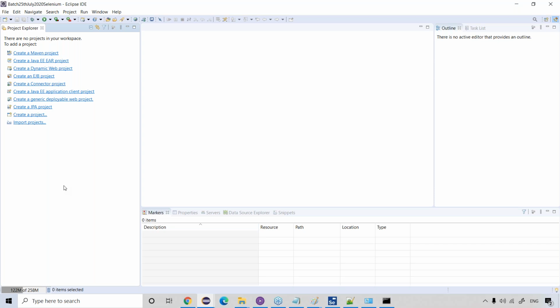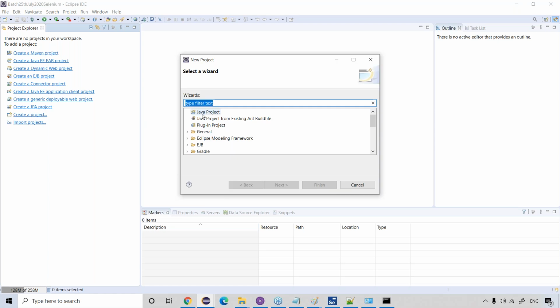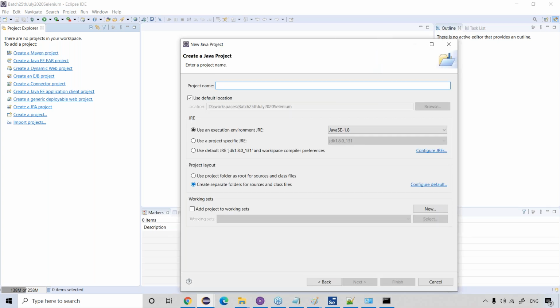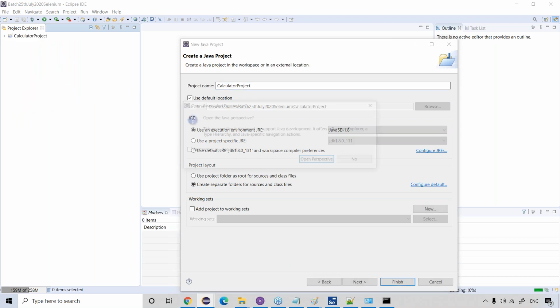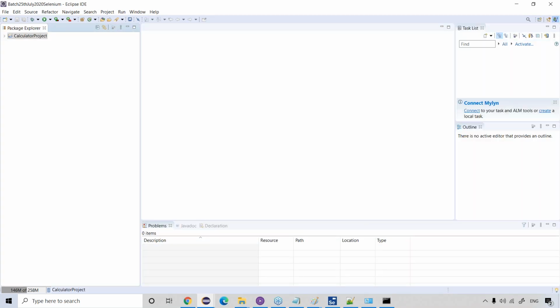So we're going to start creating a very simple Java project first. I'm going to click on create a project and select Java project from here. Click on next. Give any name to this project. Let's say I'm designing a calculator. So I'm going to give that name as calculator project and click on finish. Click on open. That's it. So you're going to see a project created over here.